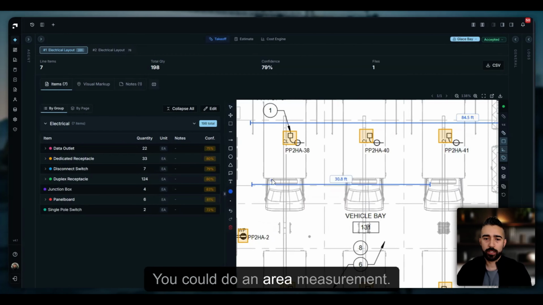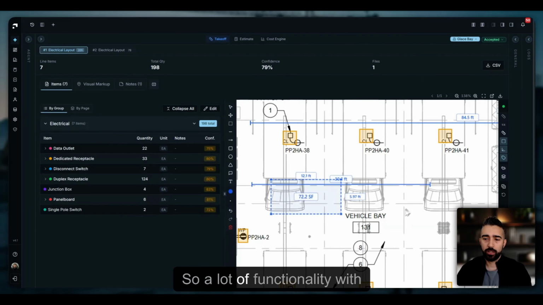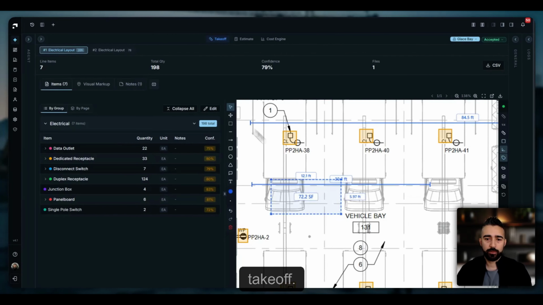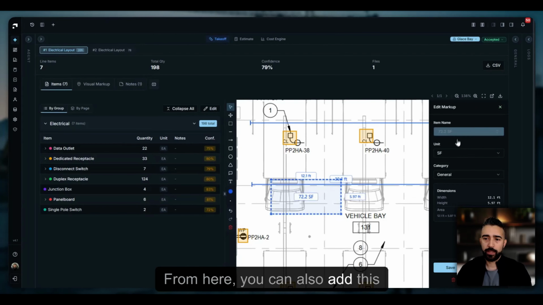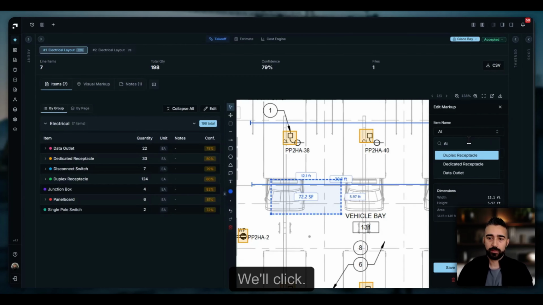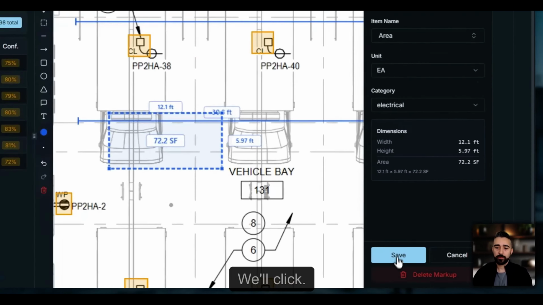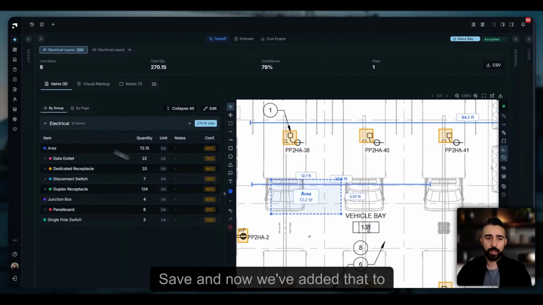You could do an area measurement. So a lot of functionality with selecting and itemizing your takeoff. From here you could also add this item. So let's just say this was area, save, and now we've added that to our list.